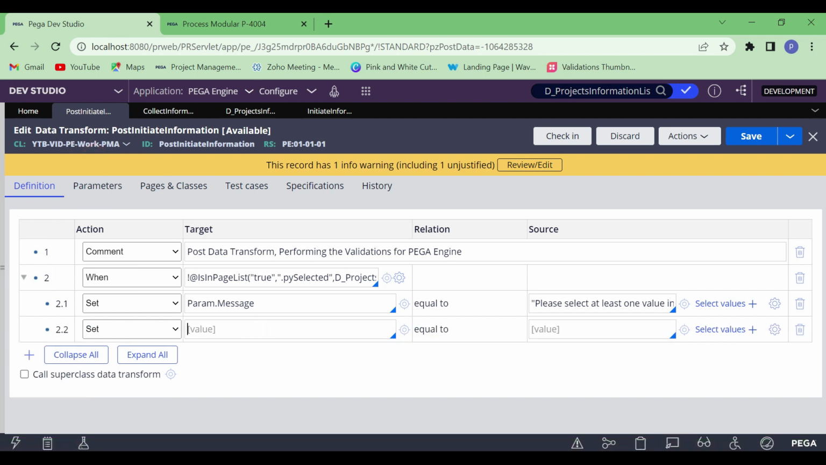At 2.2 I'm going to use param.add message. Why am I adding this param message? Because the message is string level. So first I would like to set all the string values into one parameter, and this parameter I'm going to use in one of the functions.